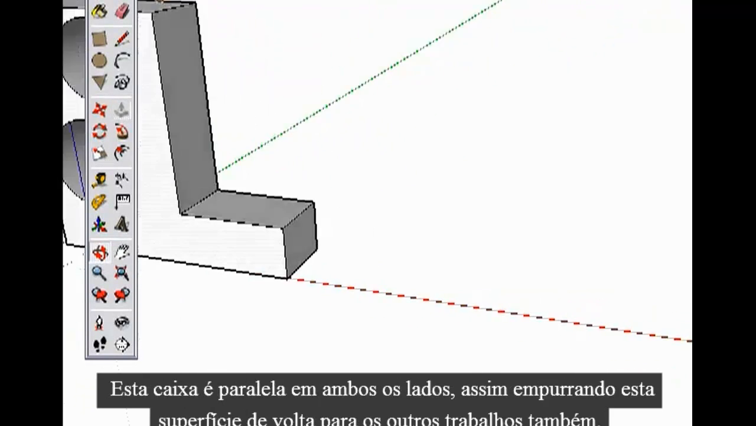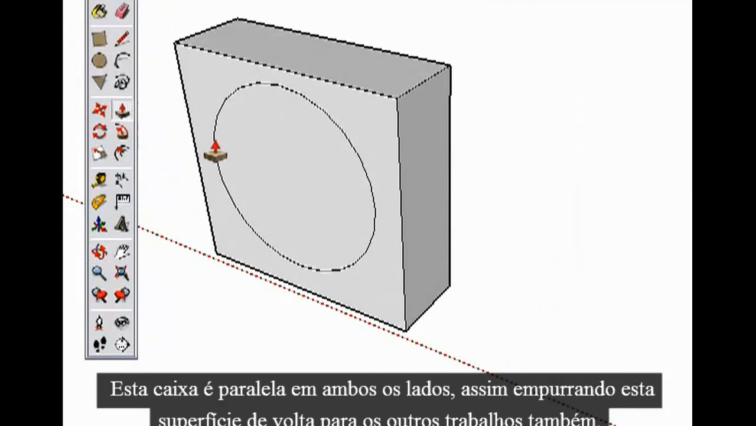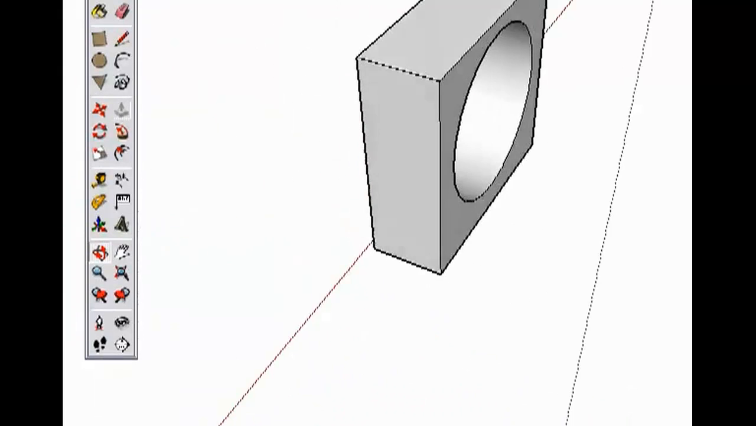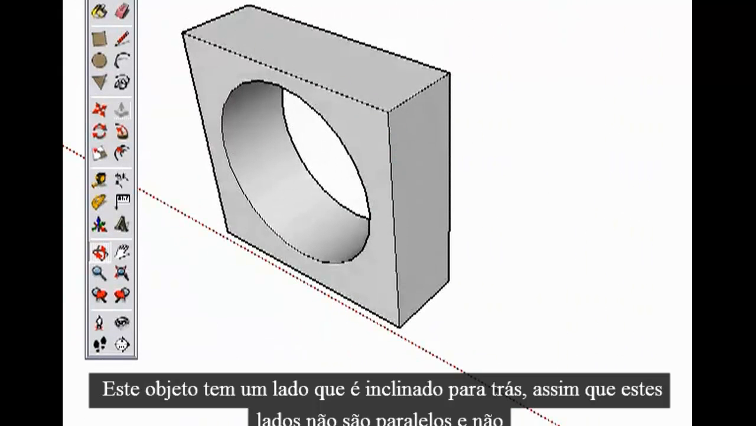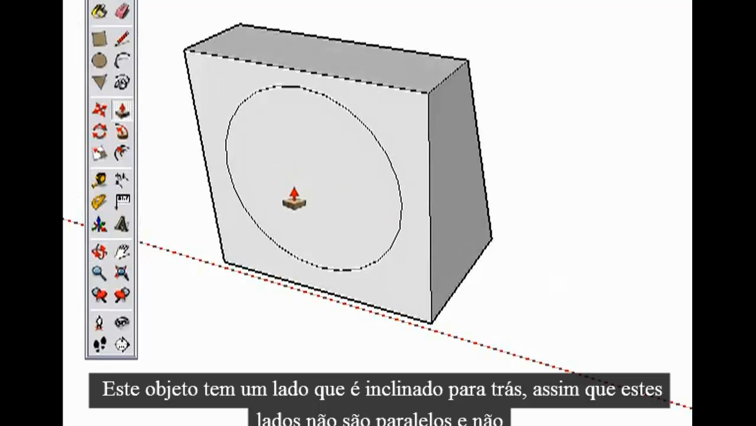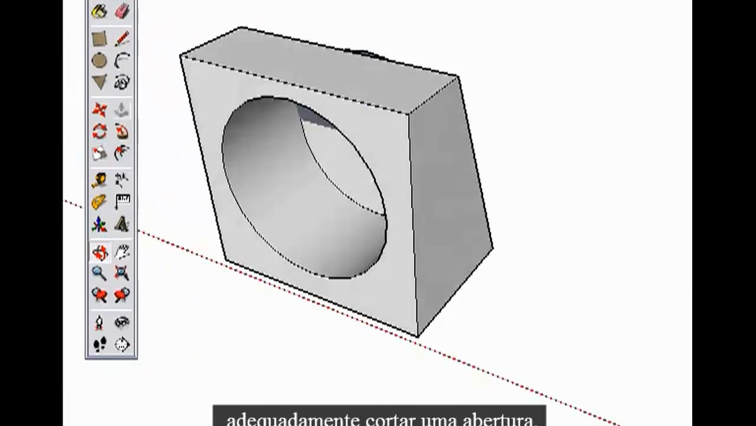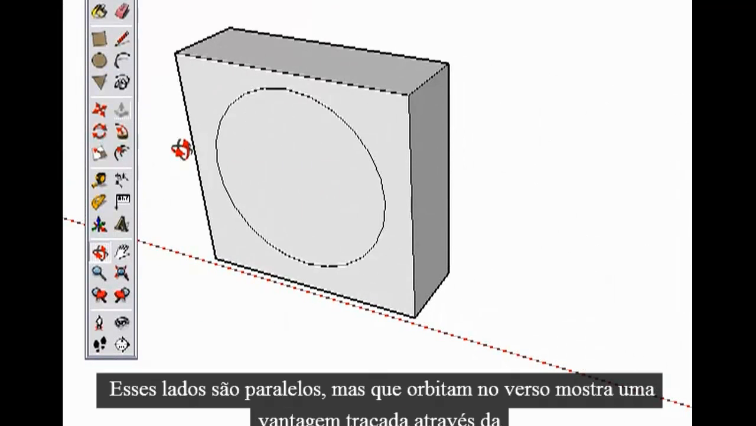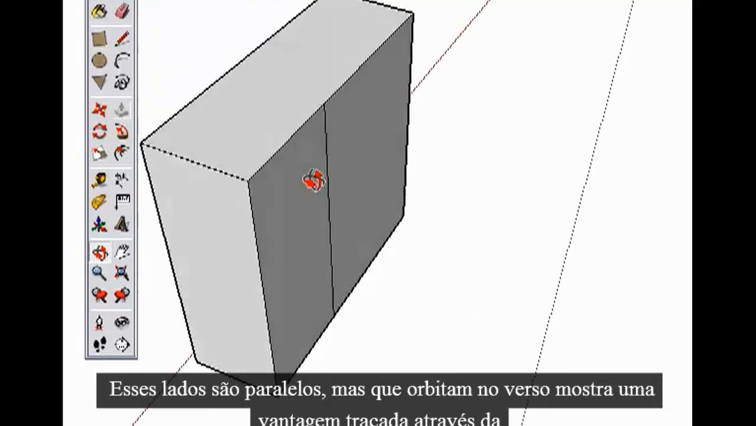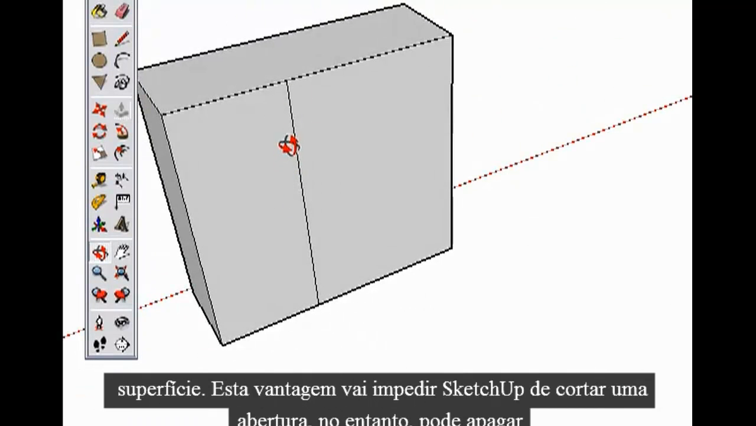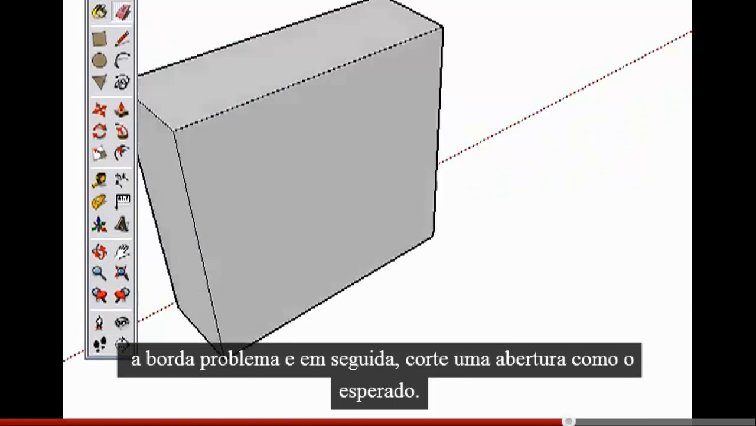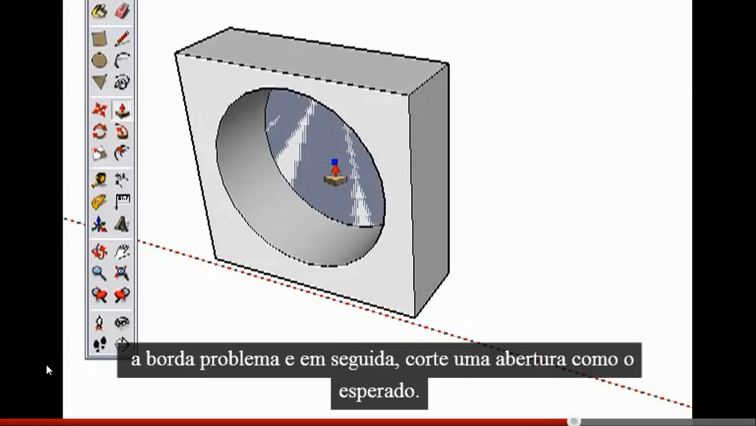This box is parallel on both sides, so pushing this surface back to the other works well. This object has a backside that is slanted, so these sides are not parallel and won't properly cut an opening. These sides are parallel, but orbiting to the back side shows an edge drawn across the surface. This edge will prevent SketchUp from cutting an opening. However, we can erase the problem edge and then cut an opening as expected.